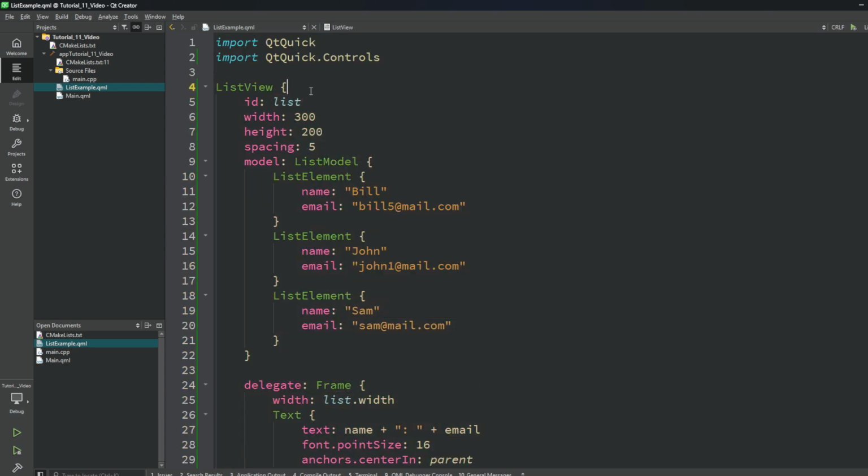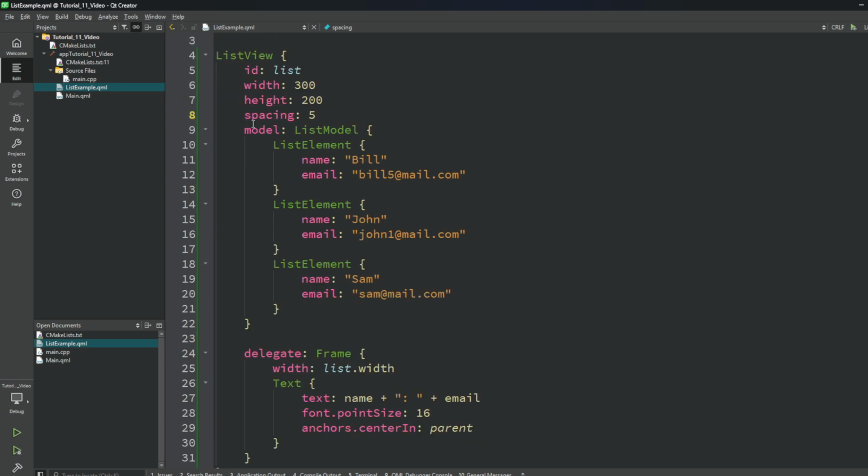It is the type to display a list. We specify some height. Also, all those views have spacing, just spacing between elements, so they're not stuck together. They have some gap between. And then we provide the model. That is just a list model.